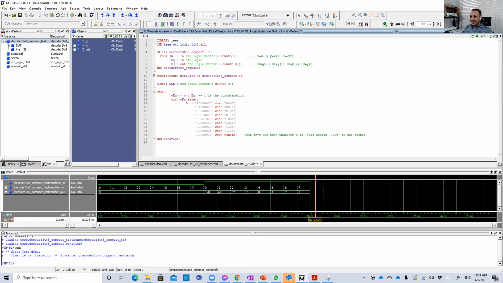I call them all D. So D is basically combining all the 8 outputs into one variable. So, for example, D0 is basically D of 0, D1 is basically D of 1, D2 is D of 2, until D7, which is basically D of 7 as well. Okay, let's go now to the design.